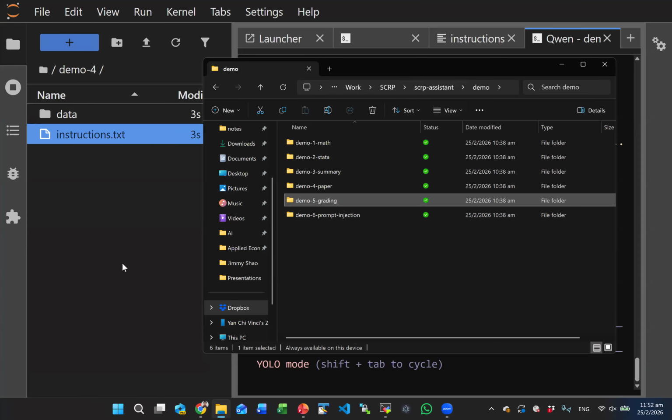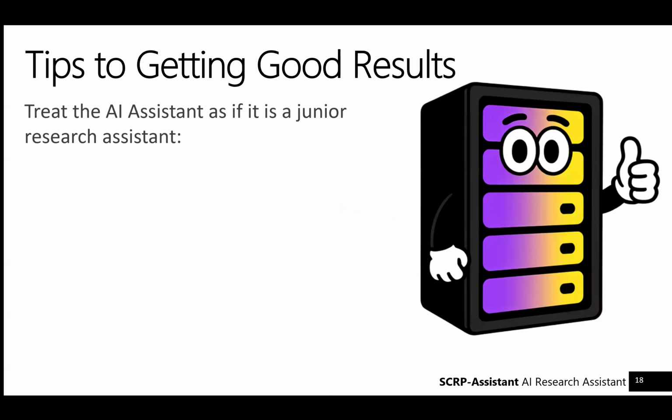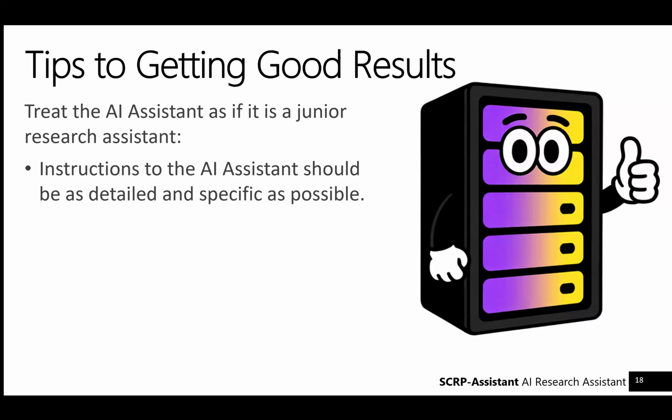All right. So okay, it's running. As I said, it's going to take time. So for time reasons, I want to keep it as close to 1 hour as possible. Some tips to getting good results. Okay. Instructions to the AI agent should be as detailed and specific as possible. This is always a good idea.